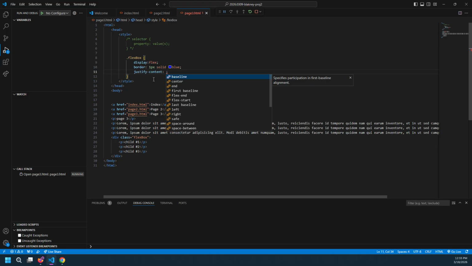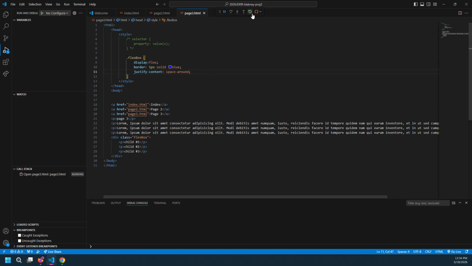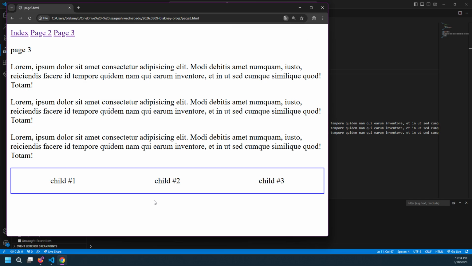So if I go justify content, like I'm spelling out right here, I've got a bunch of different options. I'm going to go space around. It's the one I find to be the most visually appealing while you're understanding how to put these flex boxes together. So justify content space around. And when I go back to my output here, you're going to see child 1, 2, and 3 have taken their available space and divided it evenly across each other. And at its basic level, we've configured a flexbox.